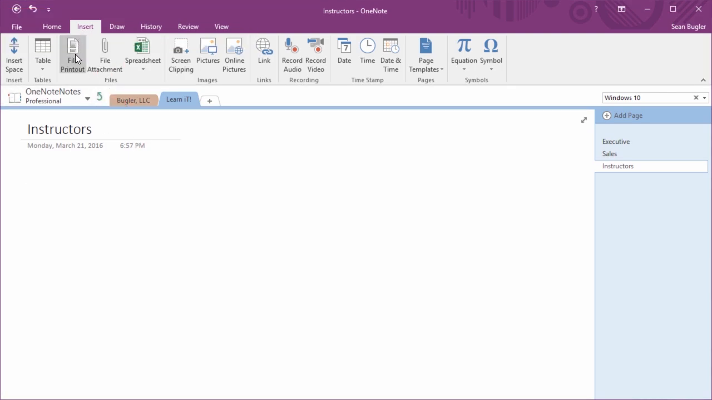Here inside the Insert tab, in particular, I'd like to focus on the Files command group here, where I can work with file printouts, file attachments, or, as we'll see in just a moment, spreadsheets. For now, let's focus on the first one, file printout. If you hover over it, you'll see that it adds a printout of the file to this page. One of the interesting things that comes along with that is that OneNote is actually capable of searching text that's inside these OneNote printouts. So let's take a look and see how that looks.